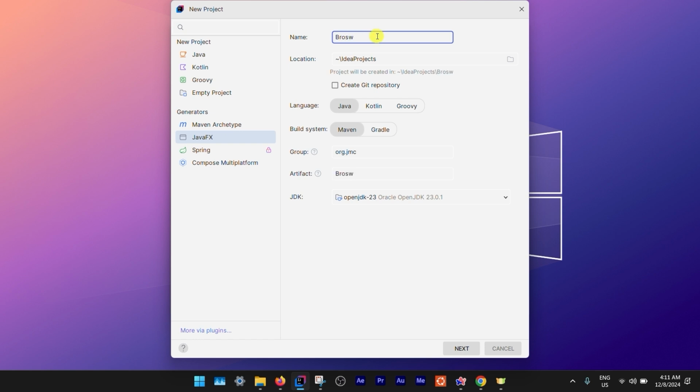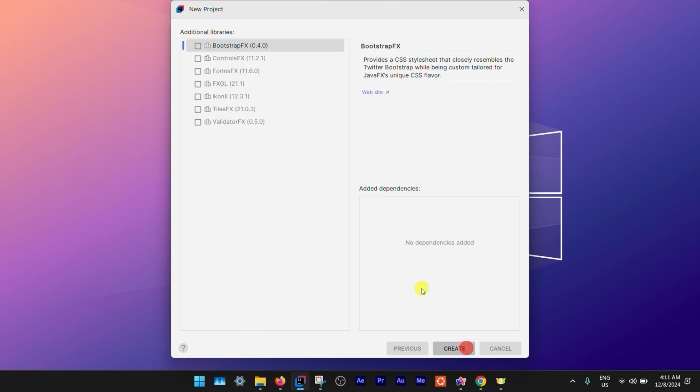So I'm gonna name it browser. I think browser FX works. Okay, so I'm gonna name it browser FX, and we can see that the group ID is correct. Everything looks to be set. We're using Maven once again. This should be quite familiar because we've done this multiple times.